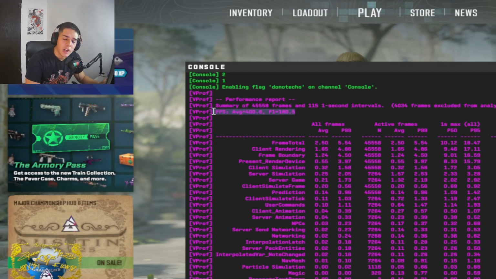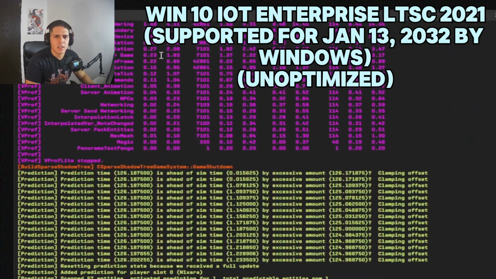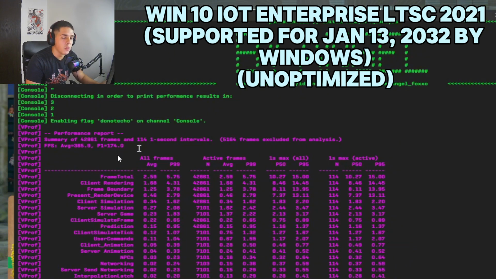But guys, now we are coming with Windows 10 Enterprise LTSC 2021 IoT, something like this. So we are coming with the results of this one. As you can see, 385 average FPS and 174 1% lows, but this is completely unoptimized.